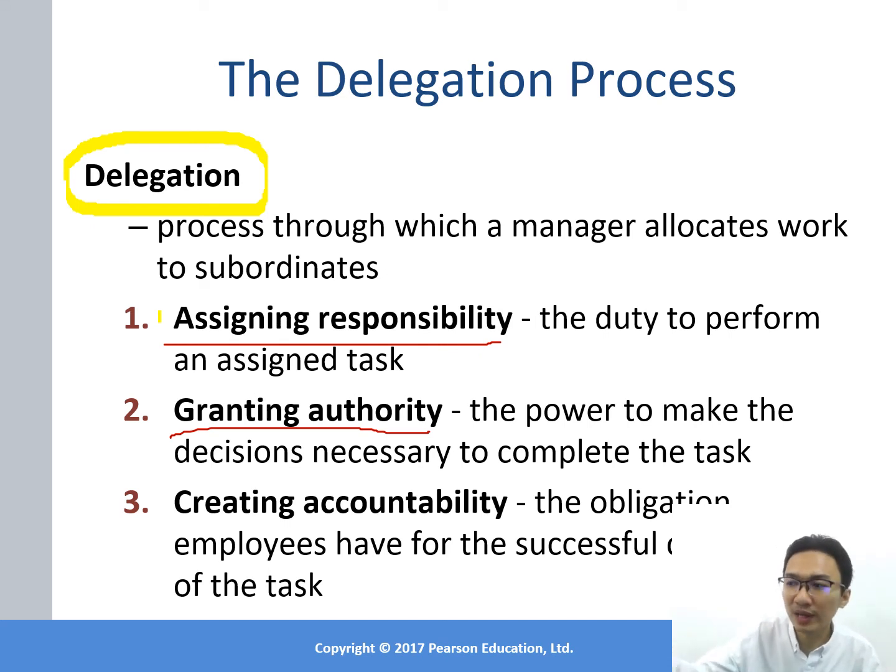Let's say the form is not properly filled, like just now for example, then don't accept it. You do whatever you want, but we just need to make sure that it's done properly. Okay, so you grant authority.